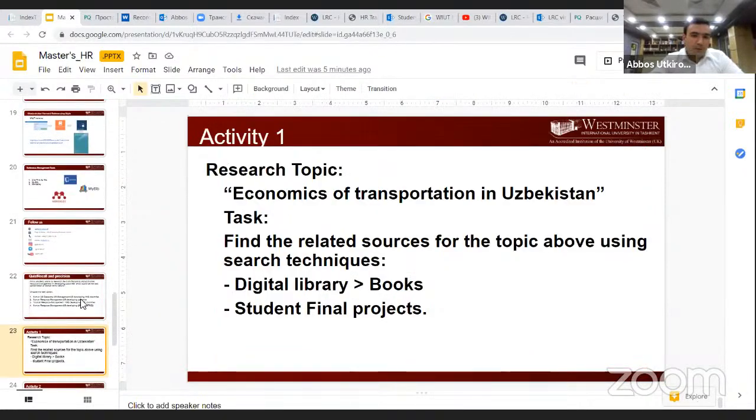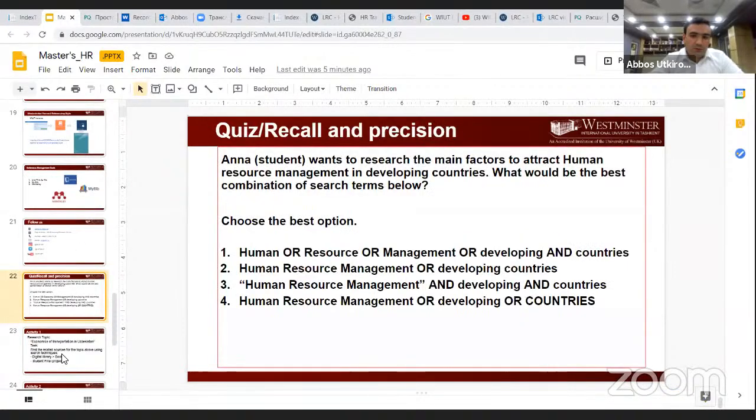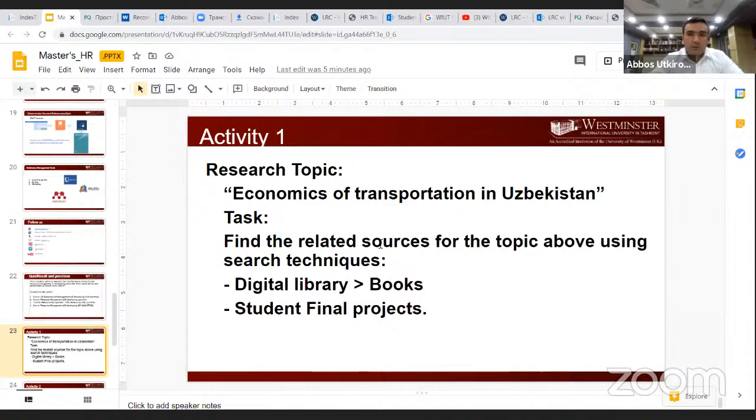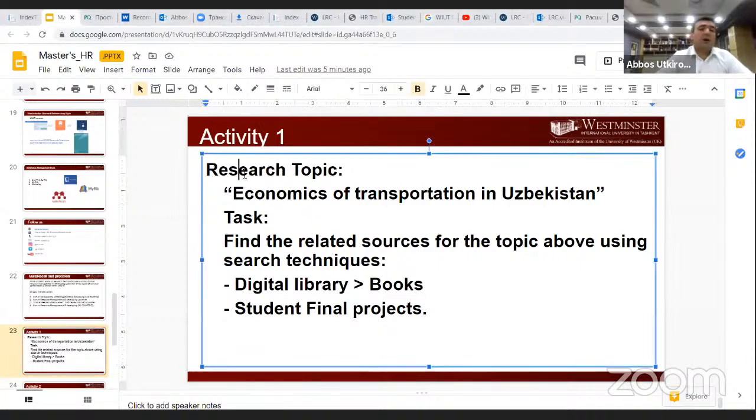Let's move on to the next. So here, let's do some activity task. If you see on the screen, the first activity is let's do some research topic. Imagine that you have been given the research topic of economics of transportation in Uzbekistan. So what should you do here? You should find the related sources for the topic above using search techniques.